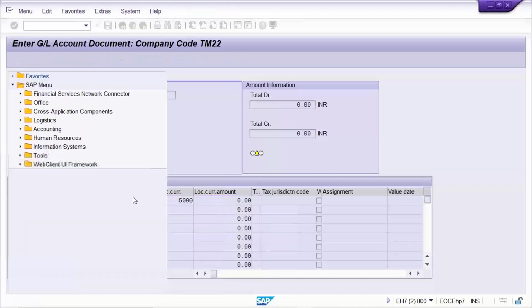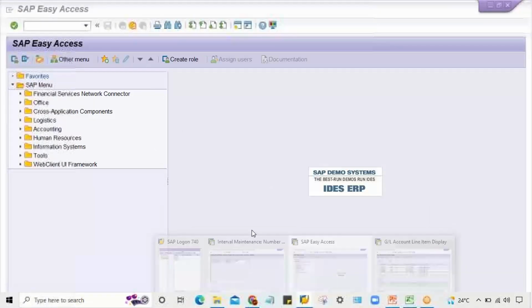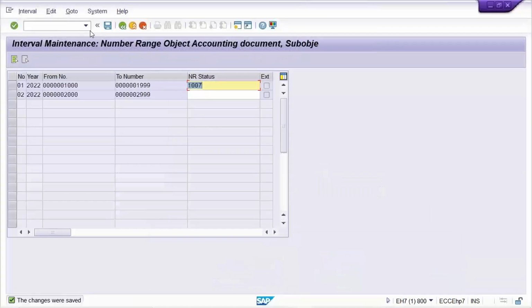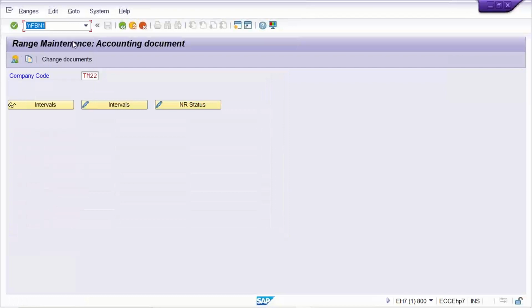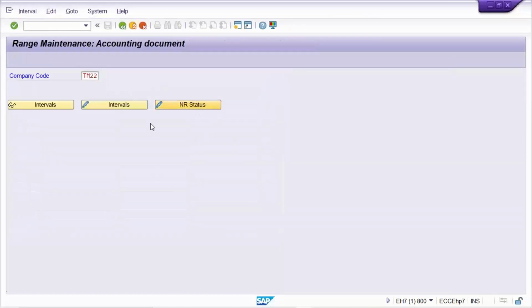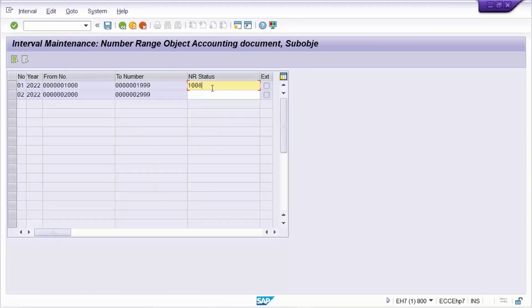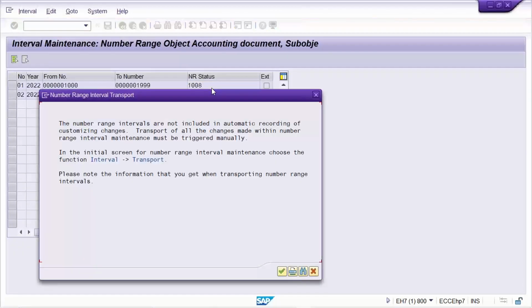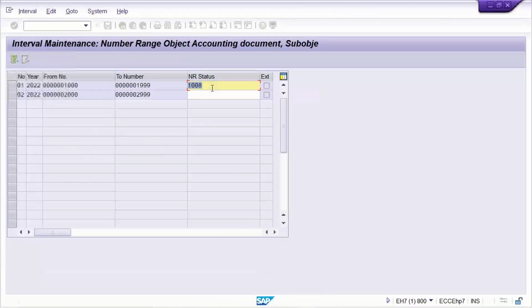And when you exit, come back here, go to FB and let me check here and click on interval. So it is 1007. So now what is happening? So you have to restore this. You have to make it 1008. So generally what is happening, guys, the document number, once it is generated, no matter, even if you have deleted it also, that doesn't matter, right? If you change the NR status, generally the number in status is not going to be changed at all. Never.